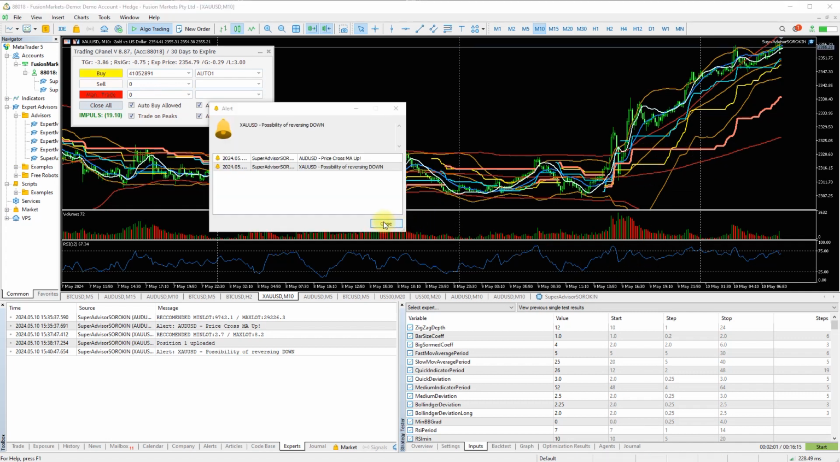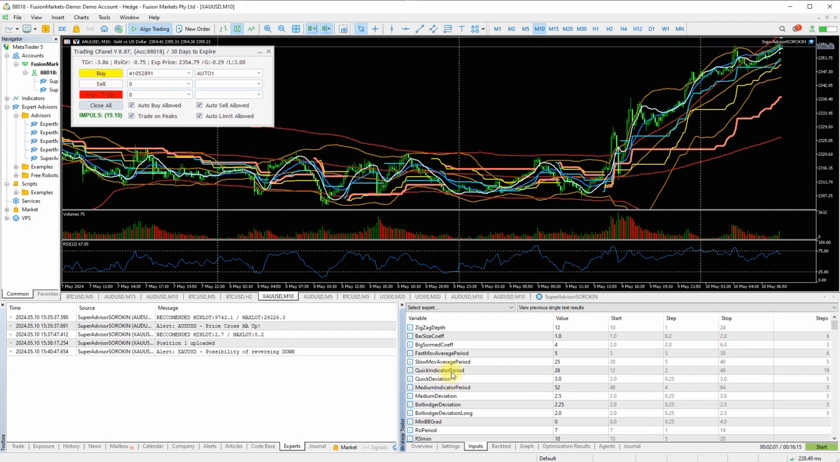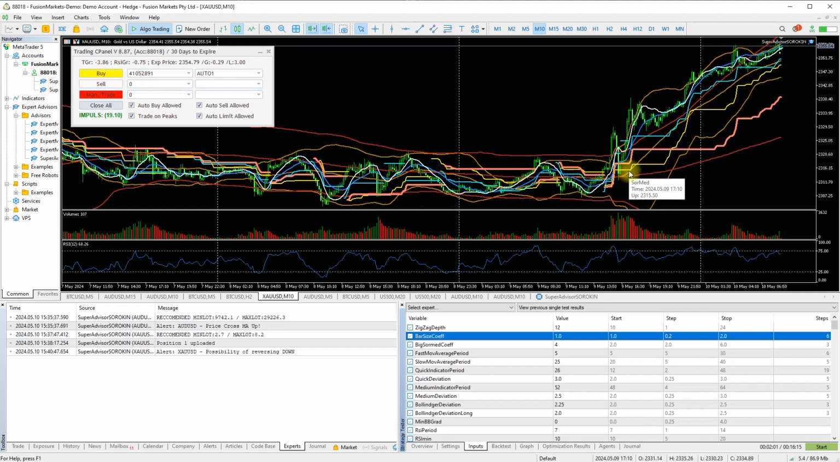So now the parameters are copied automatically. What I'm going to do is only set up the medium indicator period and the bars coefficient. It means the medium period, and you should also adjust it on the graph, so the Bollinger Bands period, the quick one, should match the medium indicator period, but the deviation can be different from the Bollinger Bands, as you can see here.